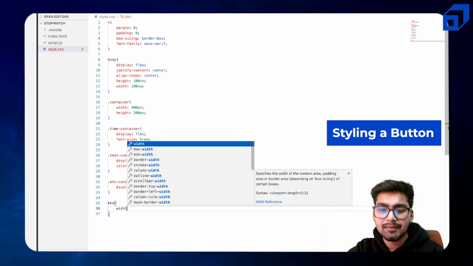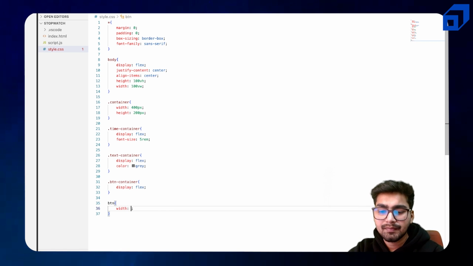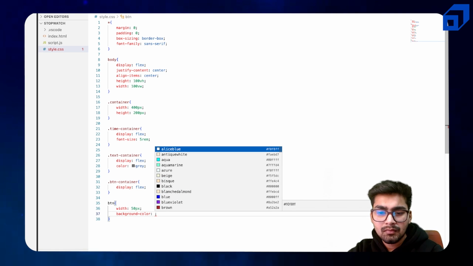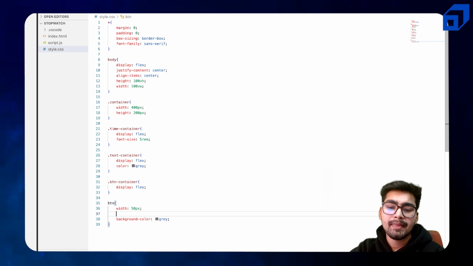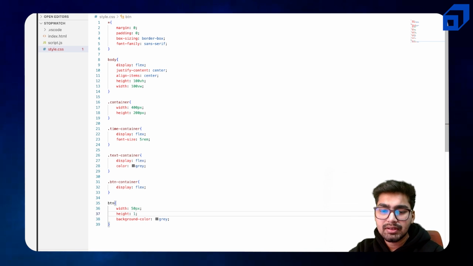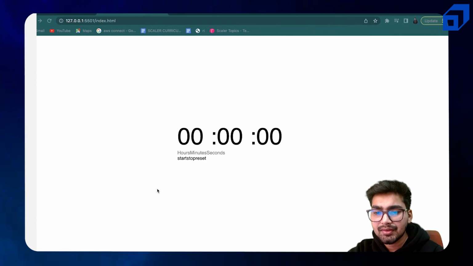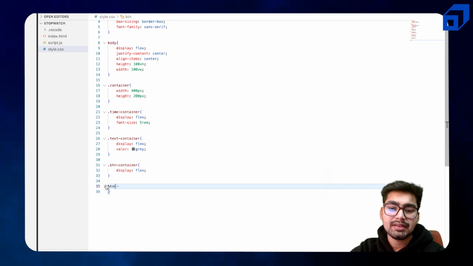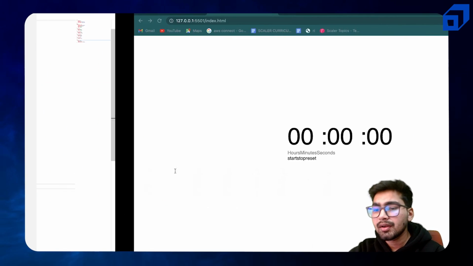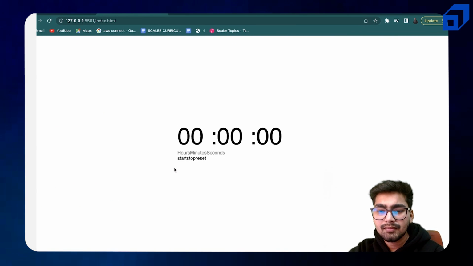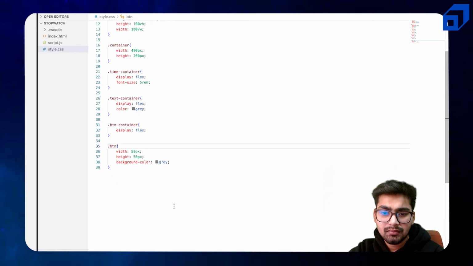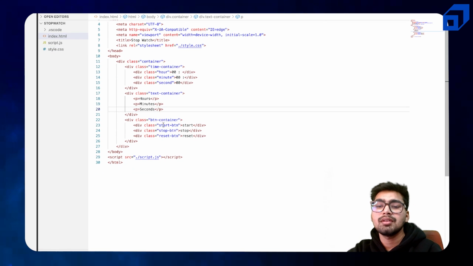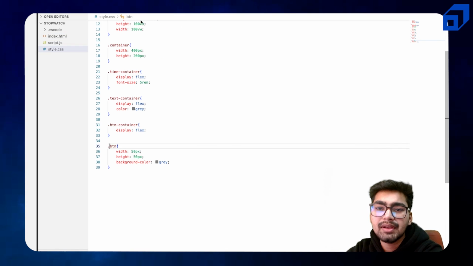Give it some width, 50 pixel. Background color gray, I think. Height, let's just see how 50 pixel looks too. Background color is okay. It's a class, so we need to put a dot here. Height, width, let's see. Okay, start btn, stop btn, and this.